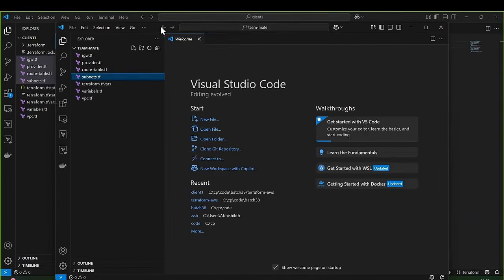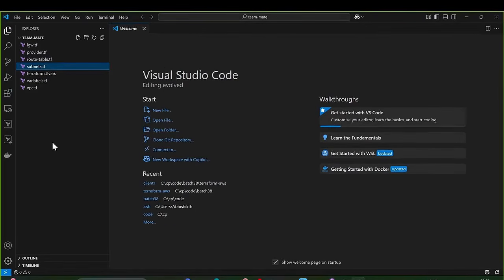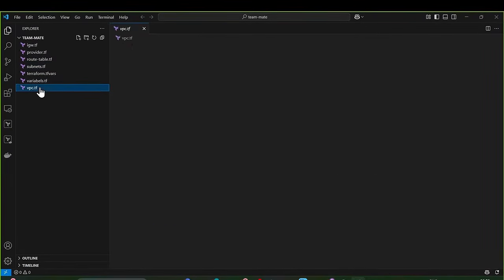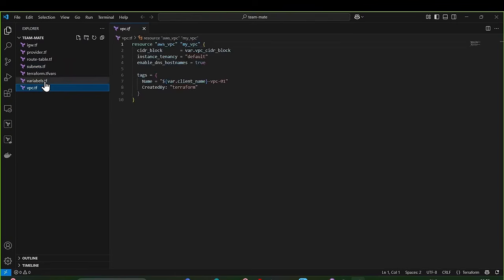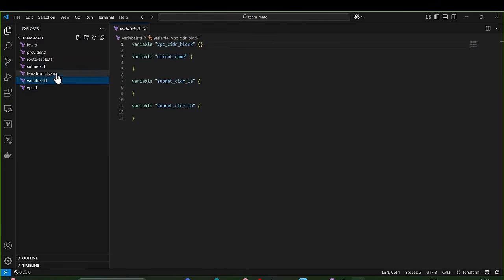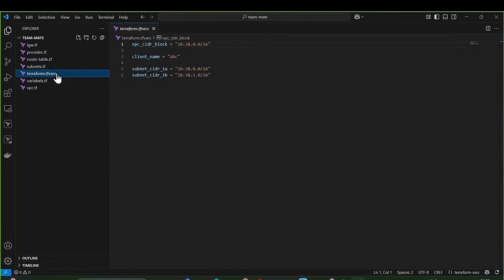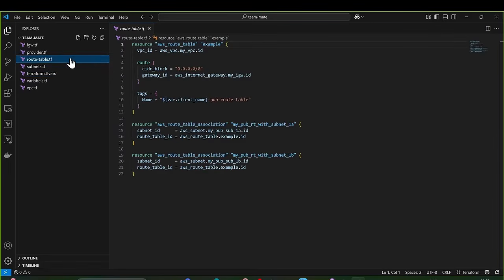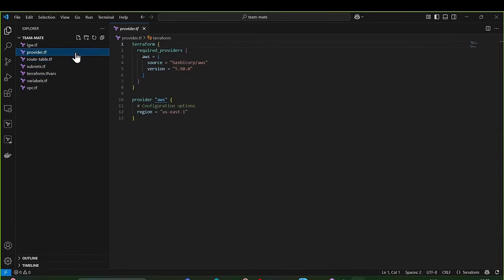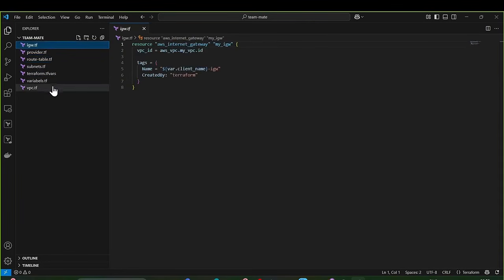Okay, so this is my teammate's folder structure. Everything looks new. If you see, the vpc.tf is there, yes. Are the variables declared? Yes. Have the Terraform vars been added? Yes. Subnet is there? Yes. Route table is there? Yes. Providers? Yes. IGW? Yes. Everything is there.